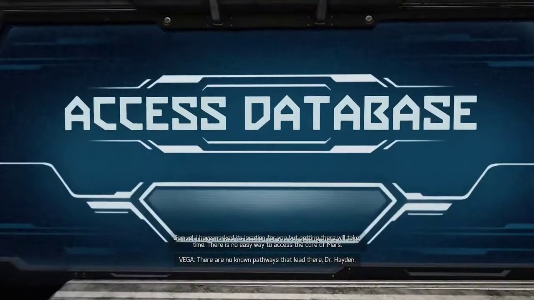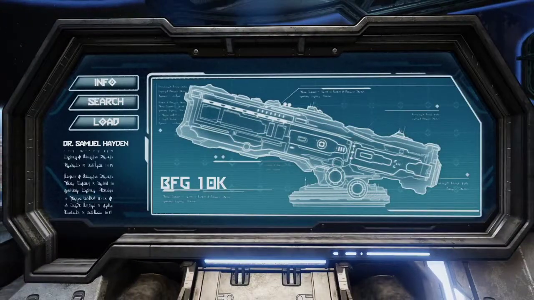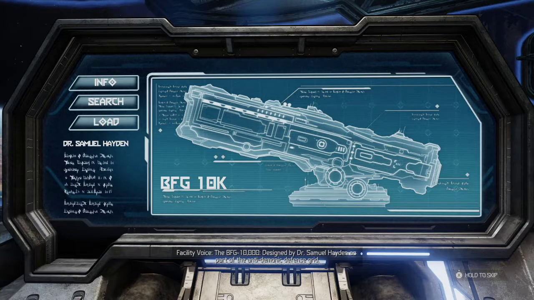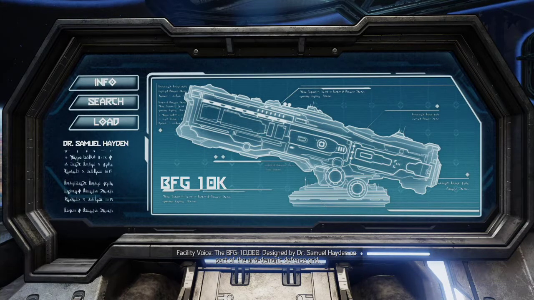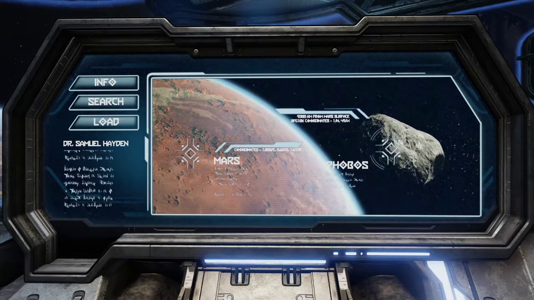There are no known pathways that lead there, Dr. Hayden. The BFG 10,000, designed by Dr. Samuel Hayden as part of the anti-demonic defense grid.